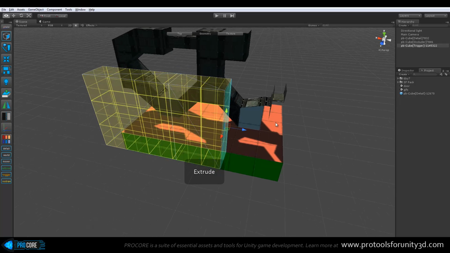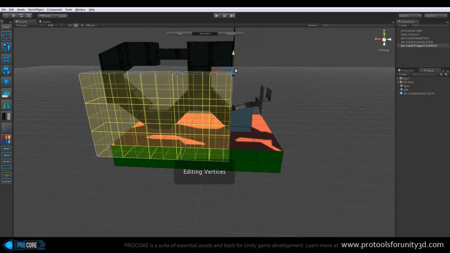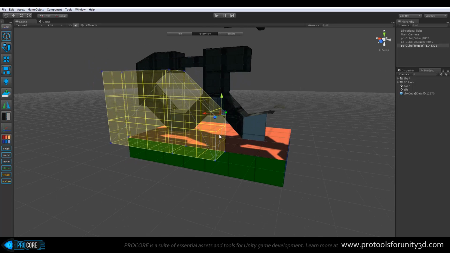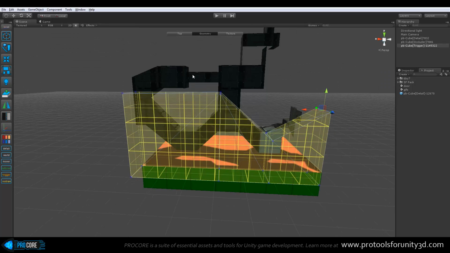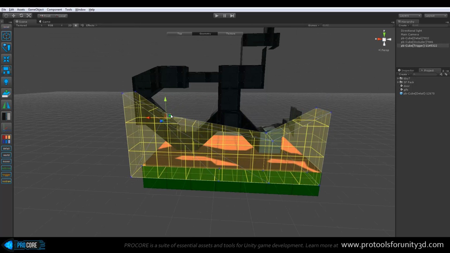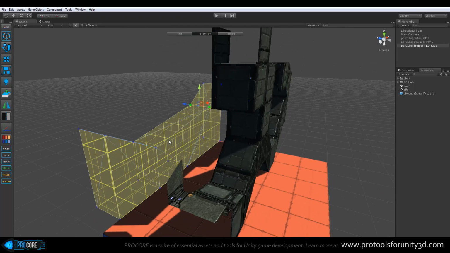And you can use all the same extrude and editing methods on these if you really need to get an exact setup for a trigger. So very, very simple. If you have death volumes or spawn volumes, post processing, anything like that, very simple to add in with these.